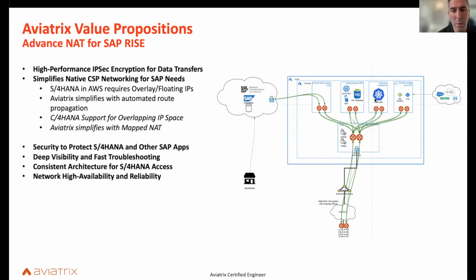But they weren't going to go re-IP their on-prem, or they weren't going to go re-IP their Kubernetes deployments, because there's so many Kubernetes deployments. They had a whole bunch of legacy on-prem systems. Re-IPing was not an option.